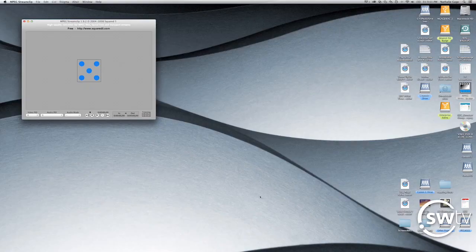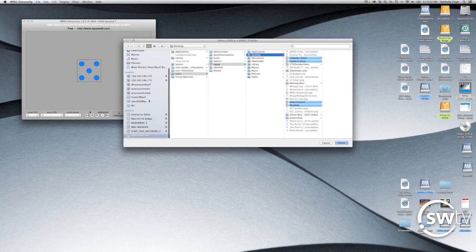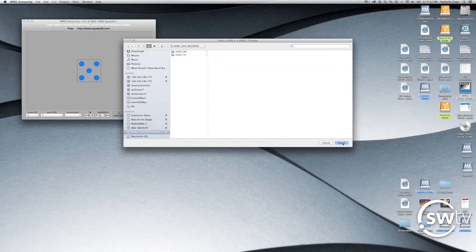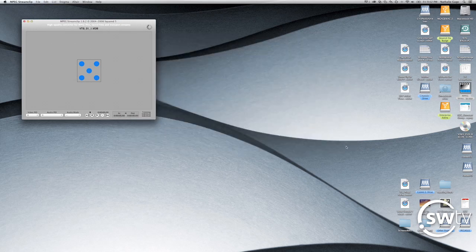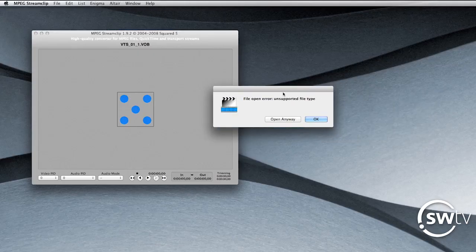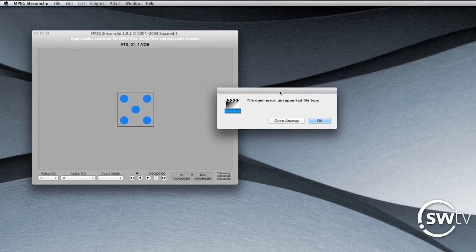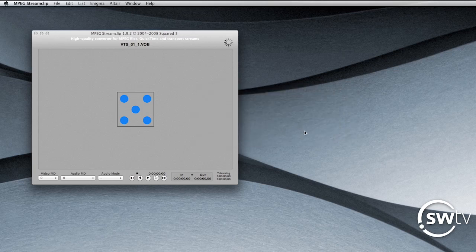Okay, one quick note for producers is once in a blue moon, when you put a DVD into your machine, and from MPEG Streamclip, you go File, Open DVD, you highlight it, and then you hit Select, you might get an error like this. It happens rarely, but it does happen. Hit open anyway. It works like 99% of the time. I have yet to not see it work.